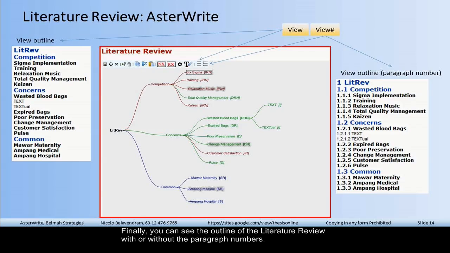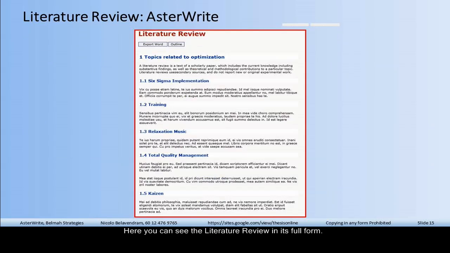Finally, you can see the outline of the literature review with or without the paragraph numbers. Here you can see the literature review in its full form. You can also export the file to a word processor such as Microsoft Word.